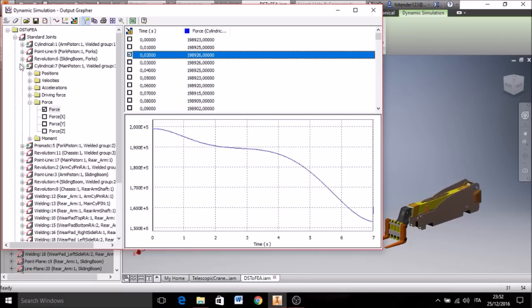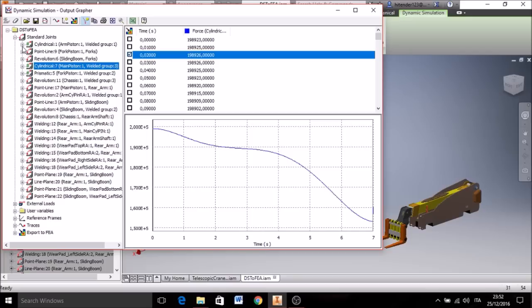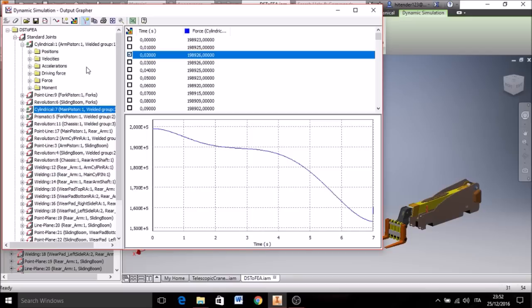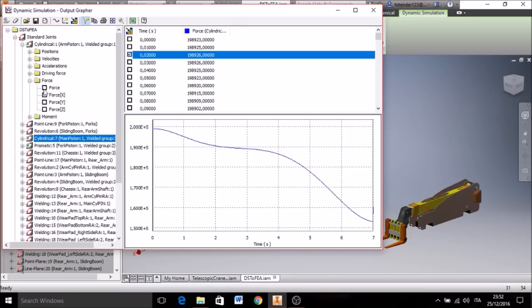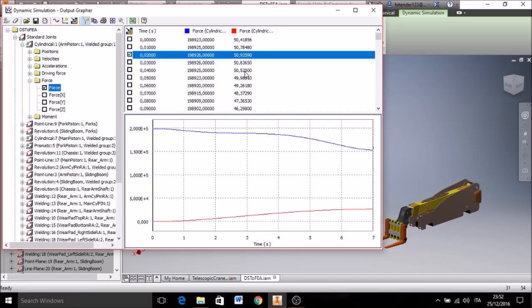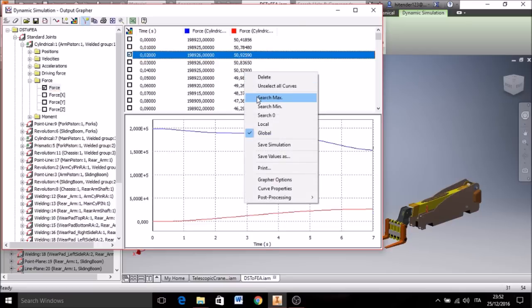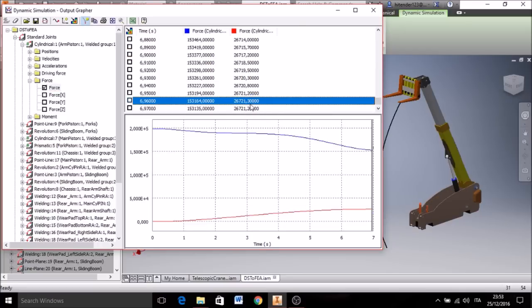So I will select another hydraulic cylinder which is pushing out the sliding component, and I want to see the maximum force applied in that joint also. I will search for the maximum, and we can see here when this boom is almost at its maximum outreach, the maximum force is acting here, because it has to work against gravity.